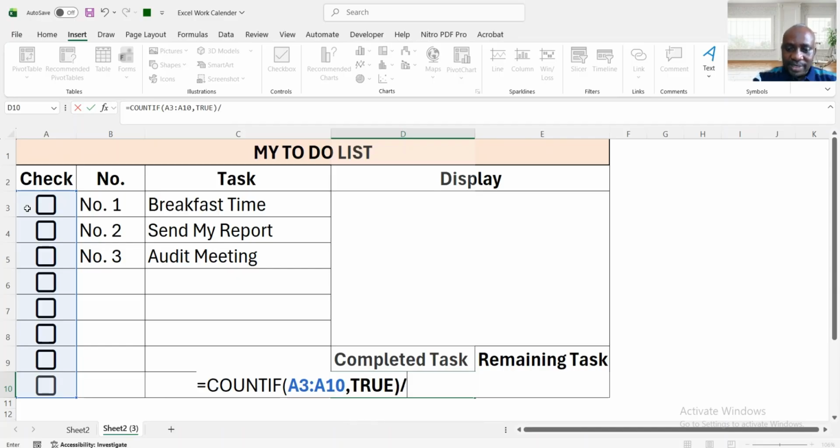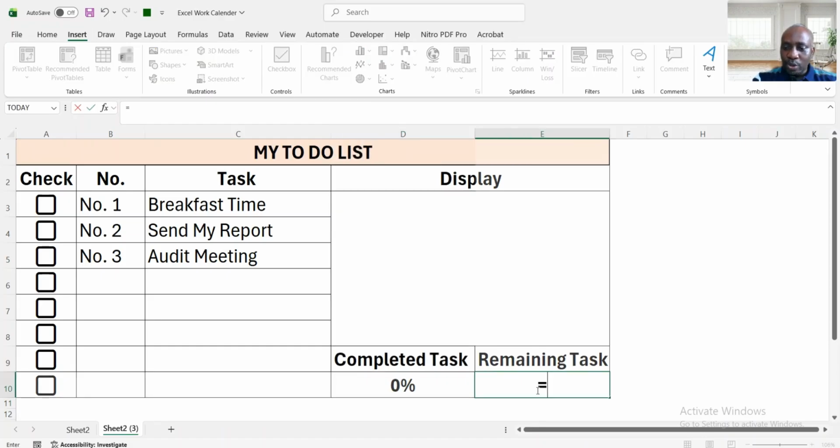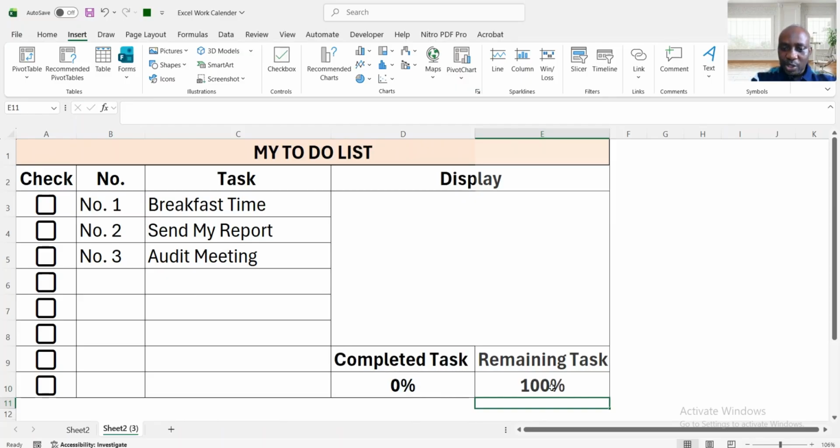Close the bracket, divided by what? Use COUNTA as well, brackets, and the list of the tasks, close the bracket and press enter. Now we have not achieved anything. Come to the remaining, press equals 1 minus this, press enter. It will give us 100%. If I click this now, you see that we are achieving 13% and so forth.